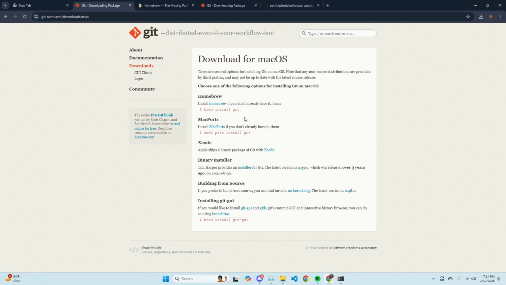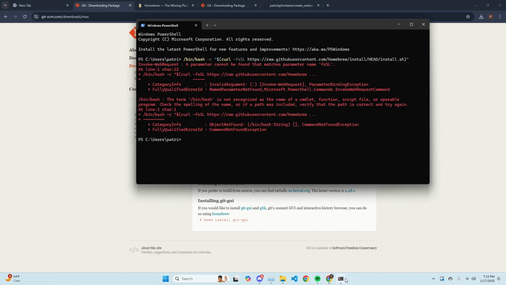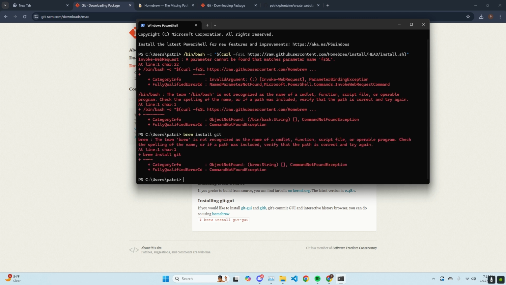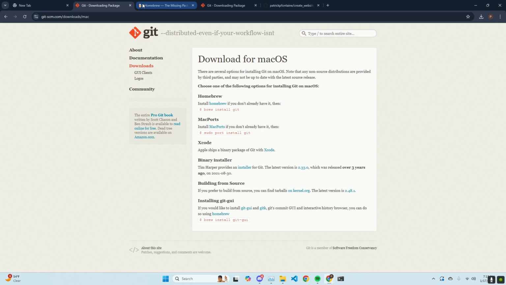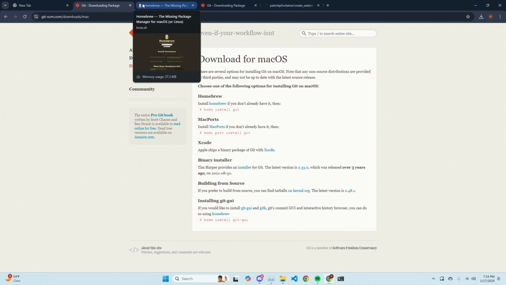And then from there, once you finish installing it, you're going to go back to the Git website for downloading it on Mac. And then you're going to copy this right here. And then, again, paste that into your terminal and click enter. And then again, it didn't do anything for me because I'm on Windows. But that's how you install it in Mac. And so then you have Git installed at that point.